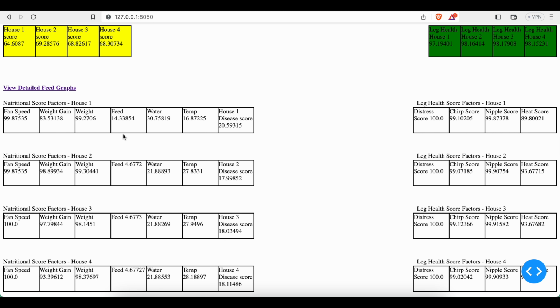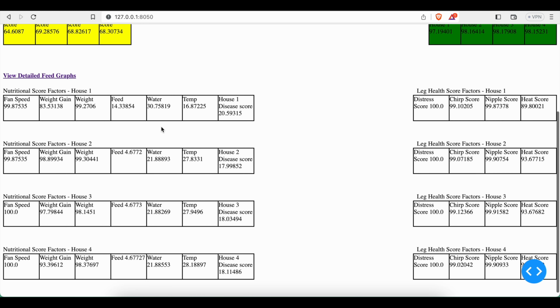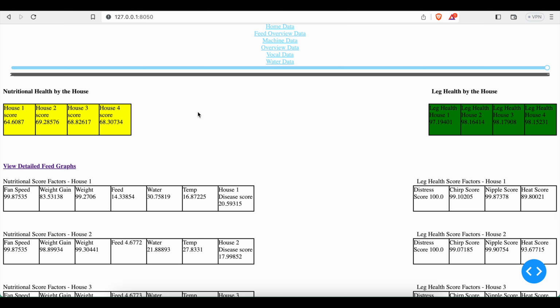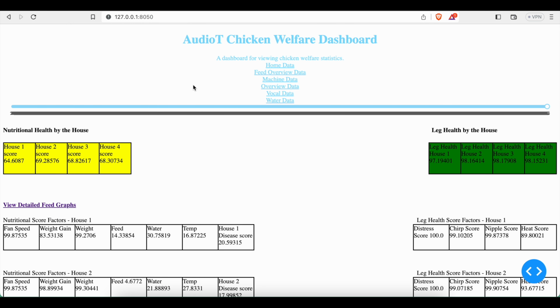And they could go through and figure out, okay, what scores are different here. Feed is way different in house 1. Water is a little bit different than the others. Temperature is lower. And they can make adjustments and know where to look within the house to solve some of those issues. And that concludes our Sprint 4 demo.